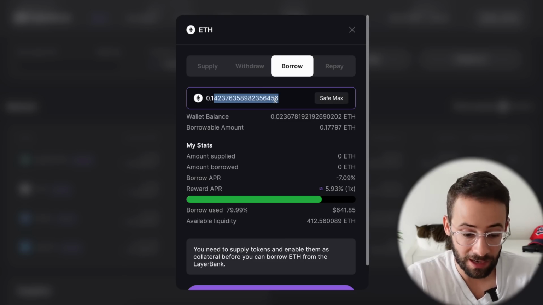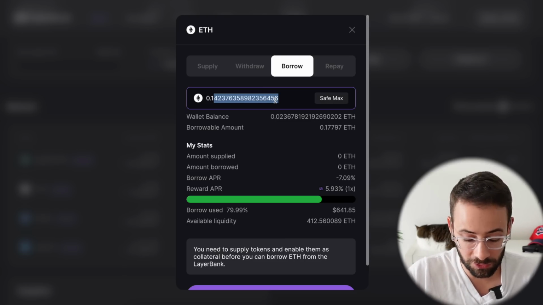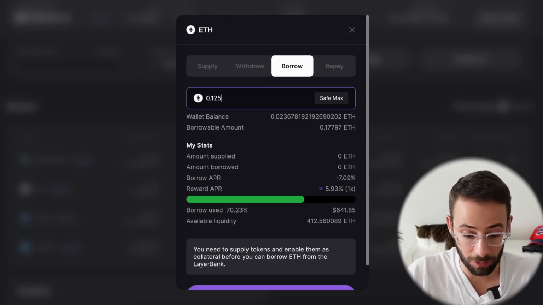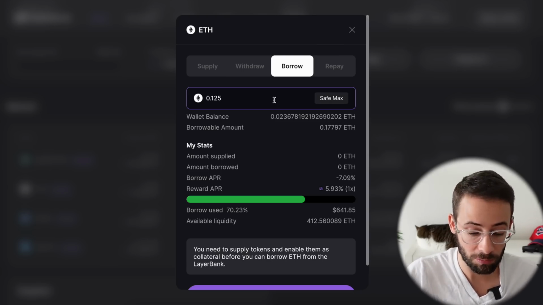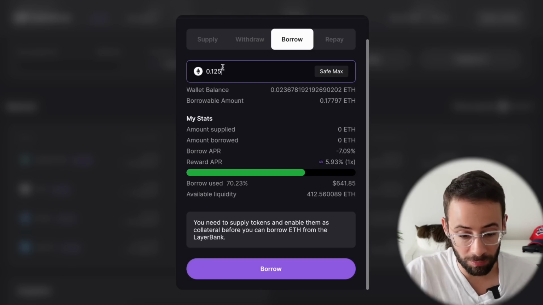That said, I still like to have a greater margin of error, even in situations like this where I'm borrowing correlated assets. I would recommend that you do the same and never actually max out your borrow because you never know. So I'm gonna borrow some ETH against the value of the collateral that I just deposited.